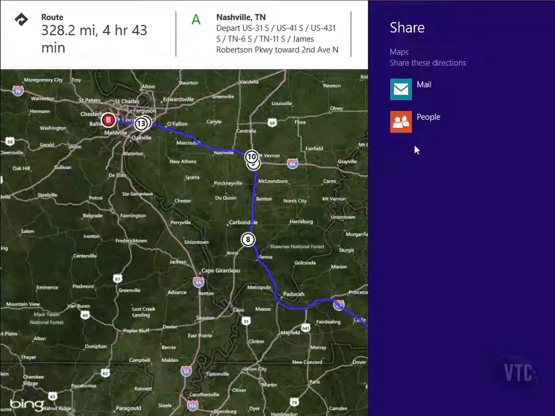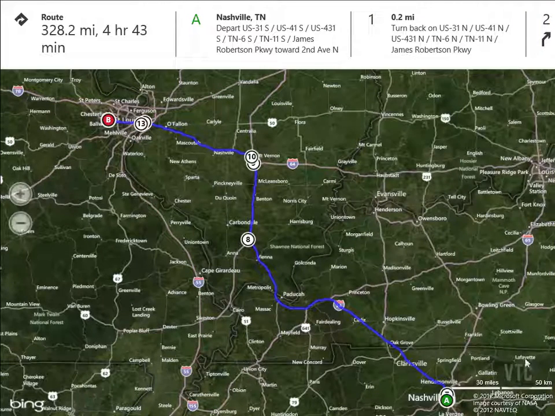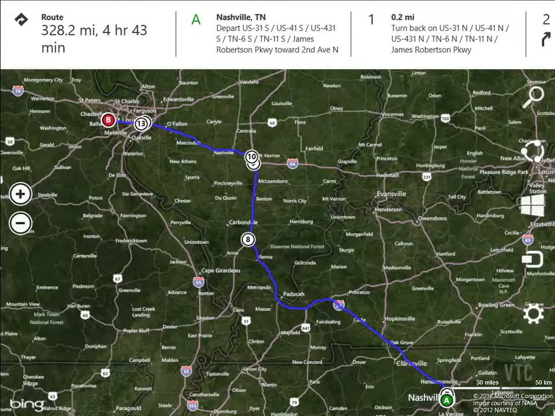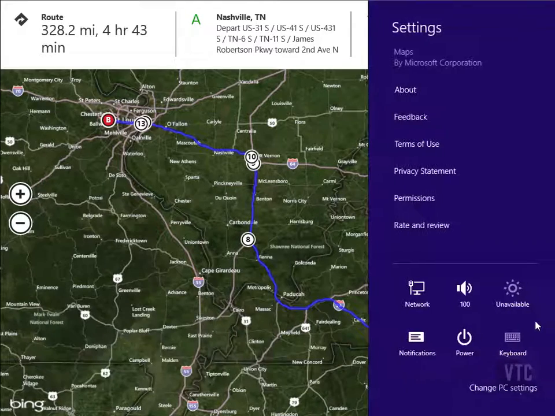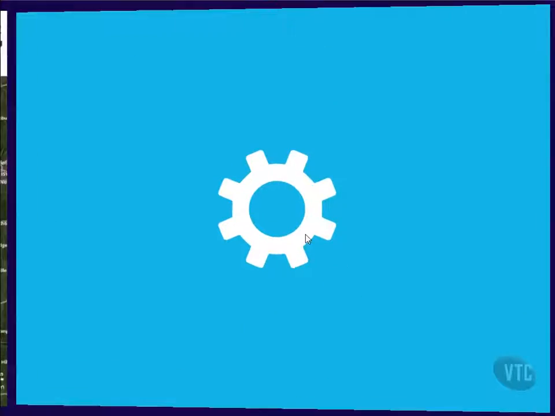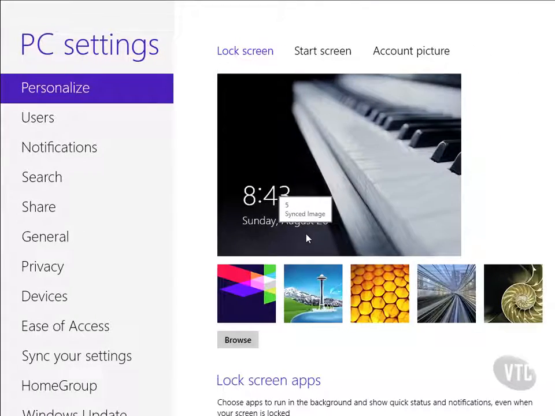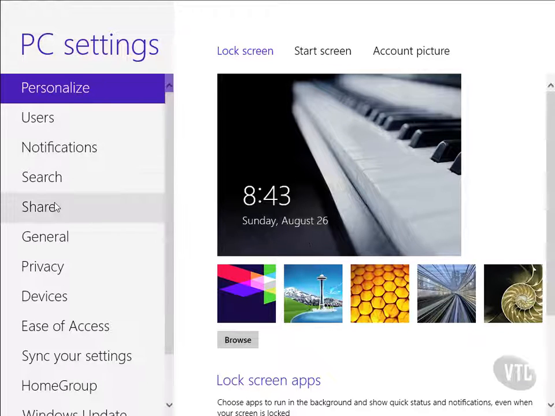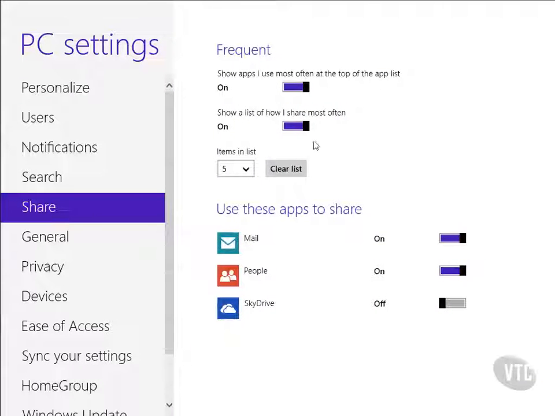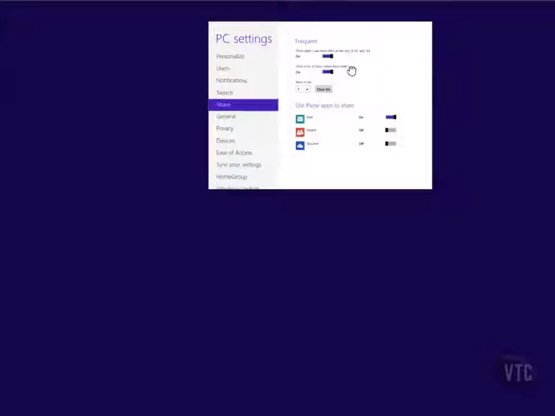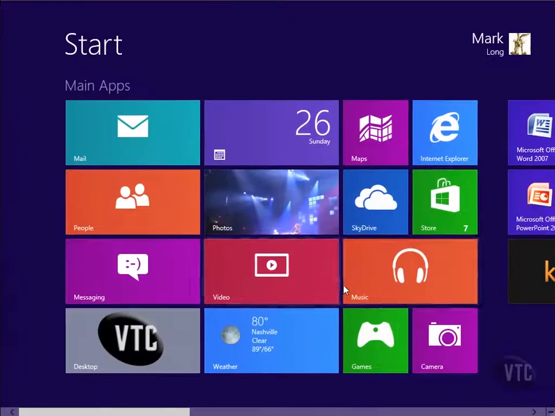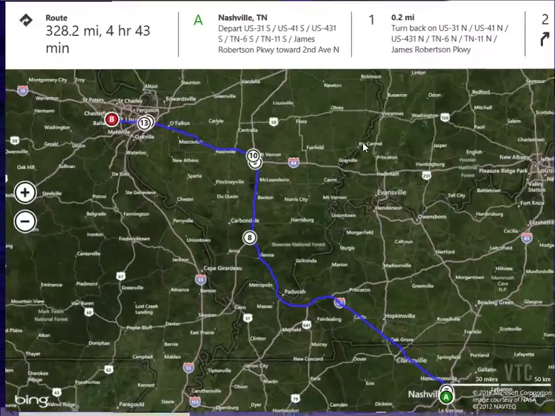Well, let me show you one thing. If I'm tired of seeing this people icon out here, and I don't want to share to that app very often, I'm going to come right back down here, go into Settings, go into PC Settings, and if you've already seen the video on changing the sharing settings, you'll recognize this. I'm just going to say, you know what, turn this people thing off. I don't want to share to people like that most of the time, and so I don't want to see that up there in my share menus. Okay, so let's go back into Maps.